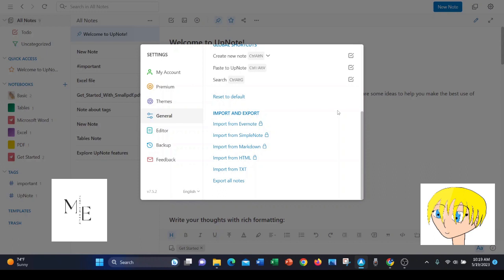I've covered importing and exporting in a previous video, but I'm going to briefly mention it again. And you'll see all of these are locked because this is my demo account. But you can import from Evernote, Simple Note. You can import the simple markdown language. It's basically text, except you're able to indent and do other things like that. And you can also transfer your files to many other note apps that use markdown language. You can import from HTML. You can also import from just basic text.